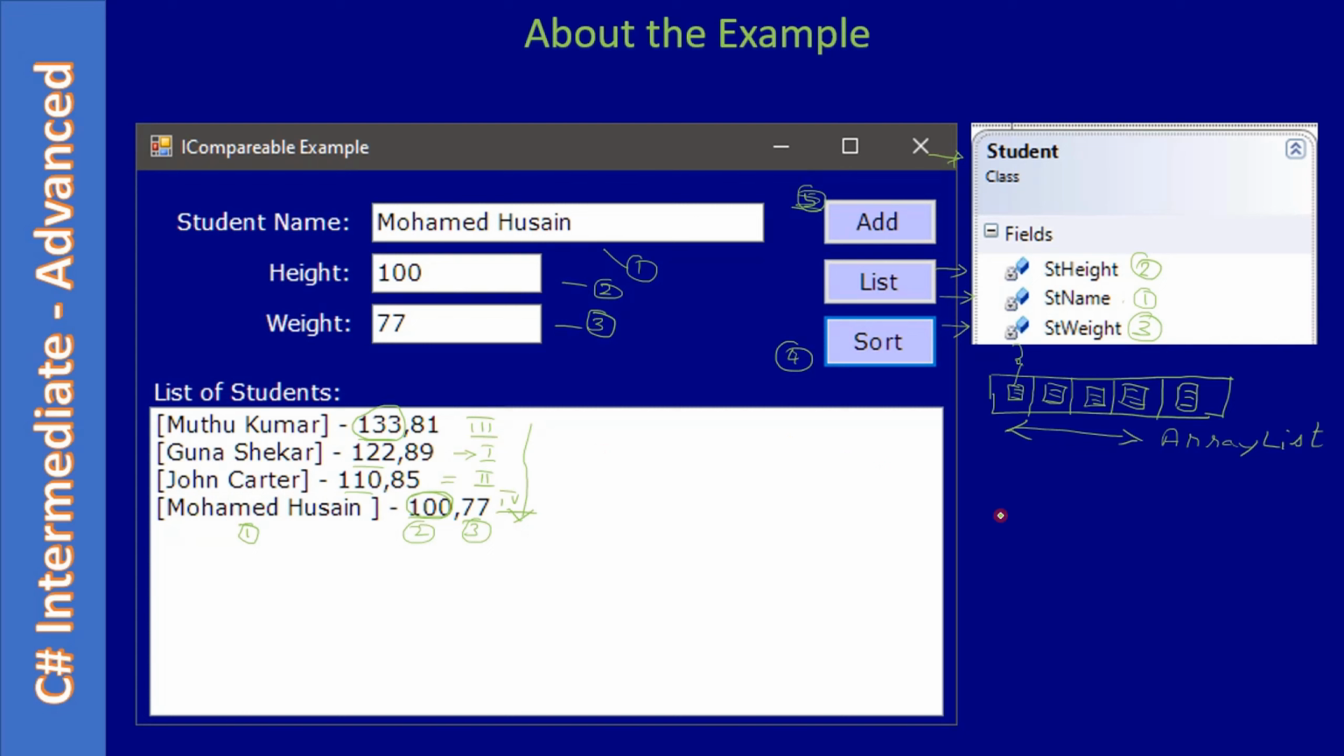So the array list should know how to sort, right? Because it's not a primitive type. If it is an integer, it's a single entity, so the array list will perform the sorting. But here it is an instance of type student. It can be any instance, but in this example we took student as the class instance and we are storing that in the array list.